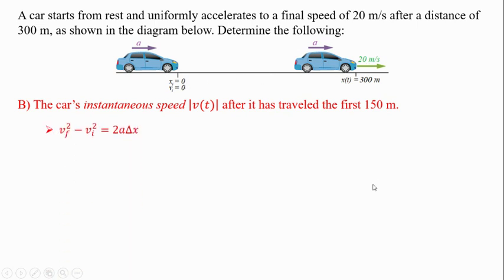So in order to do so, we can use, again, the kinematics function that is time independent. Why? Because we know vi is 0, and we're just trying to find vf. We already know a from part A, which is 0.667. We know delta x, which is specified here in part B. So delta x is just 150 meters.